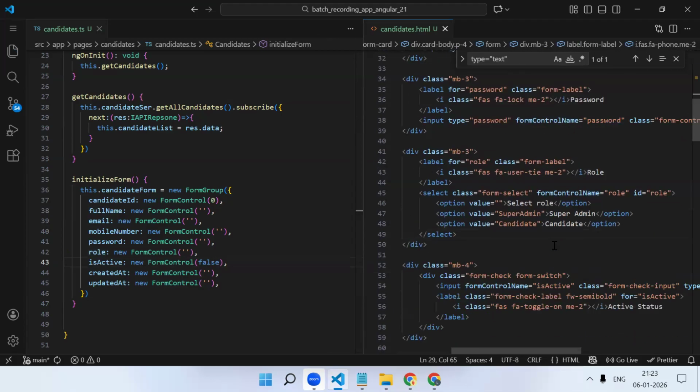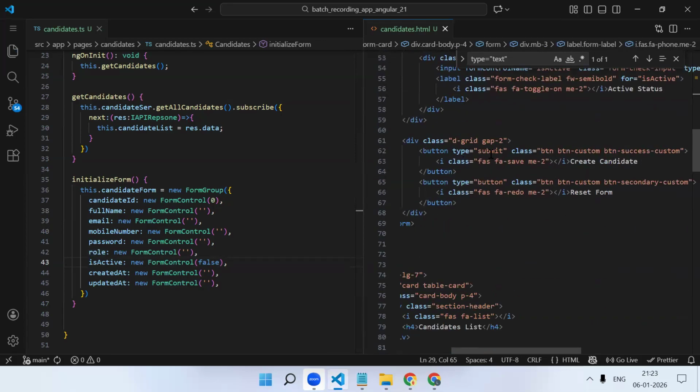That form we bound over here. Now on click of save. Now you know that input type button is there. What is the difference between input type button and input type submit? This is an HTML question. I'm not asking about Angular. Normal HTML question: the difference between HTML input type button and input type submit.